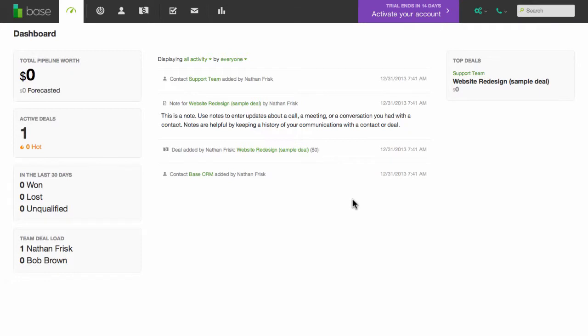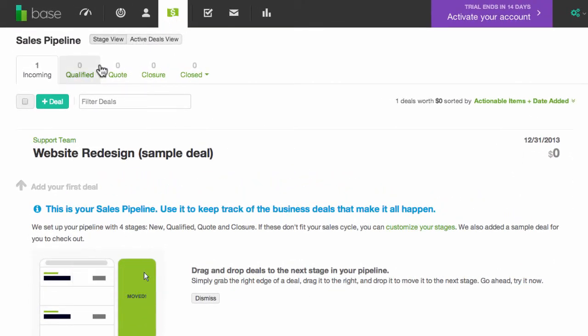Let me show you quickly how this integration works once things are set up between Quote Roller and Base. In order to do this, I'll create a quote inside my Base account. First, I'll navigate to the Sales Pipeline section, and here I'll click on the Add Deal button.